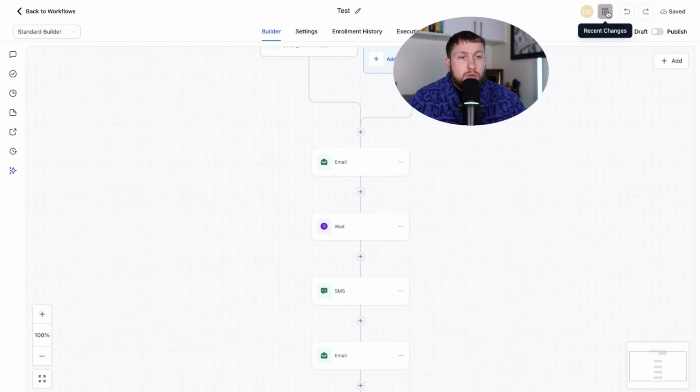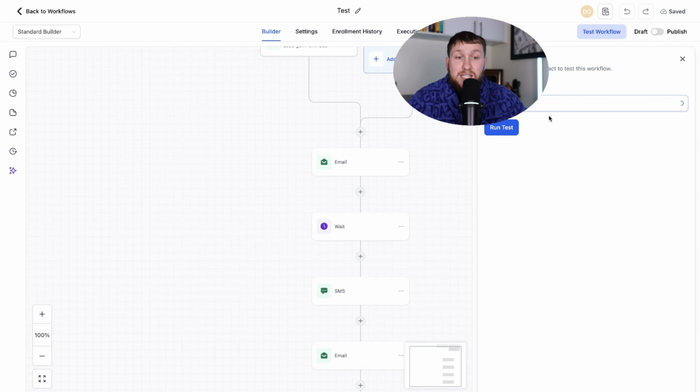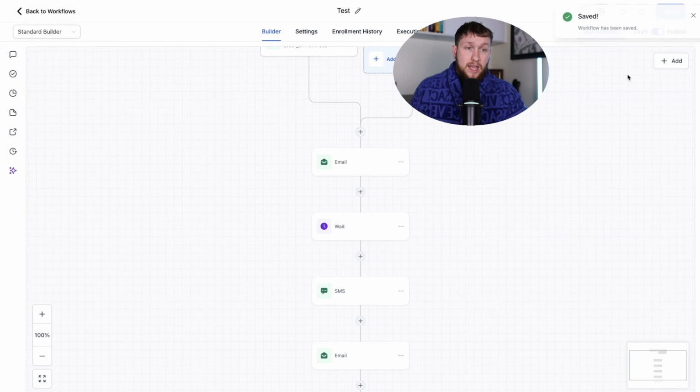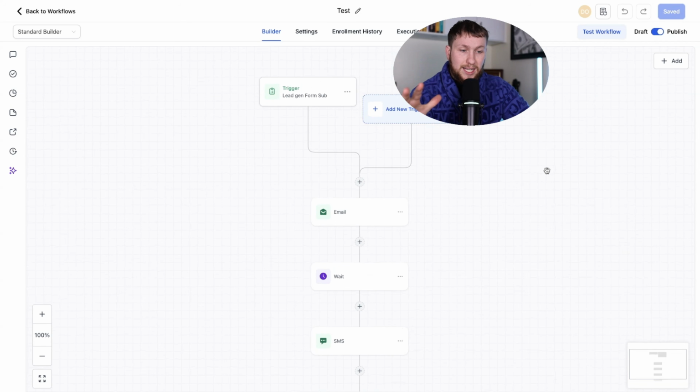Then up in here, you'll see we can do recent changes. Click that. We can undo. We can redo. This will just show you're saved. We can test the workflow. So you can put a contact to test it. I recommend you always test. And then to make your workflow live, we click publish, click save. Actually, we'll just go through with it, and then it'll publish. And if it doesn't say saved and gives you an error message, you need to fix it. So essentially, that is how this part of the automation builder works, and that's how it all comes together.